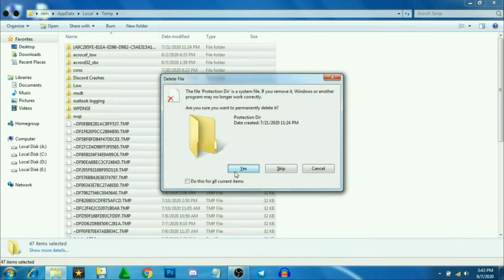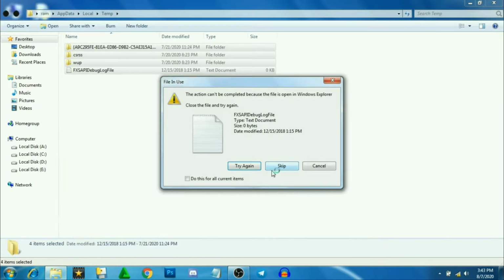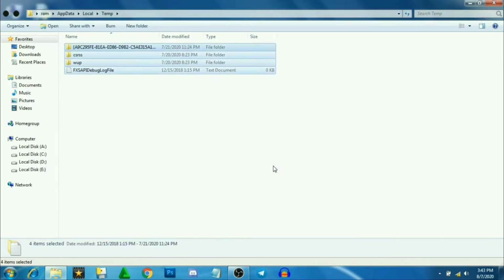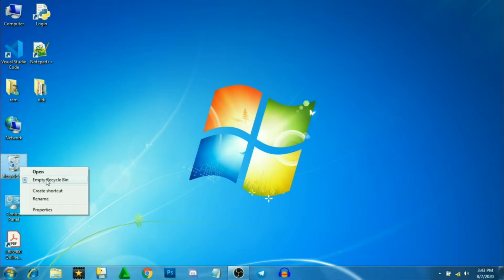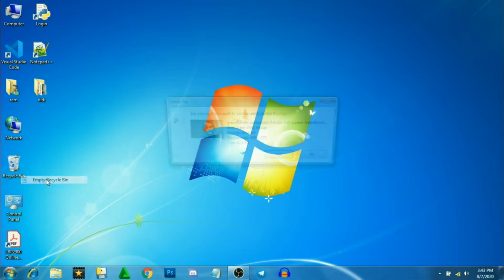Some of them might not get deleted because they are running somewhere in the background. Once you restart your PC, those files will also be deleted. As I am recording, I am skipping all those files. After deleting, the files will be in the recycle bin, so go to the recycle bin, right click and empty the recycle bin.